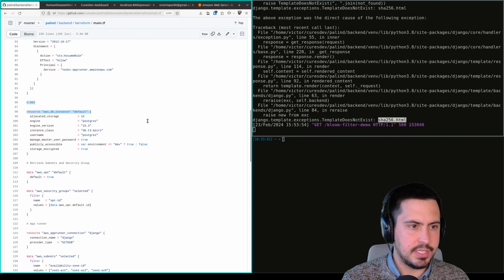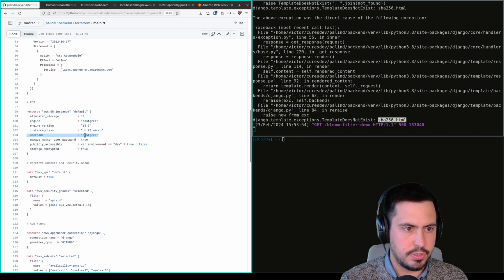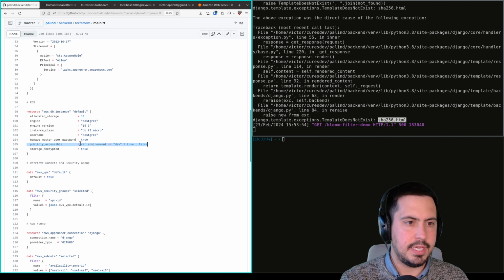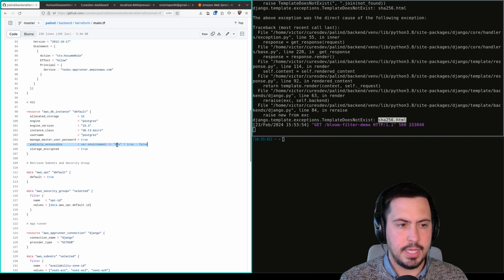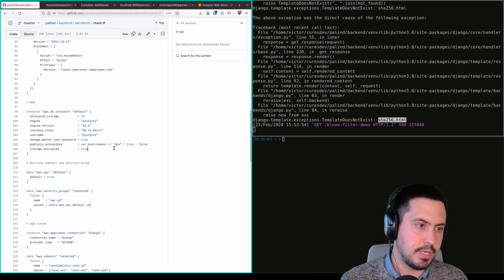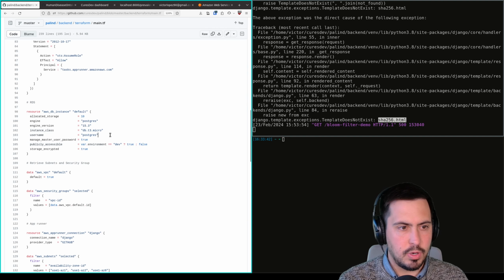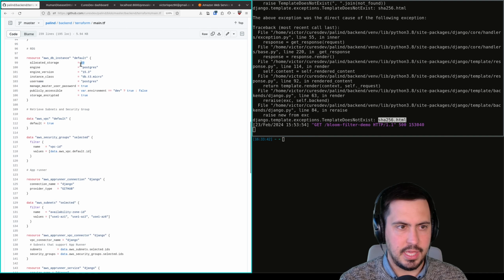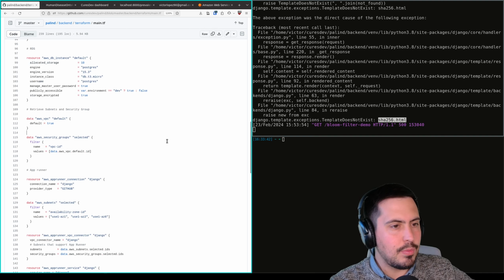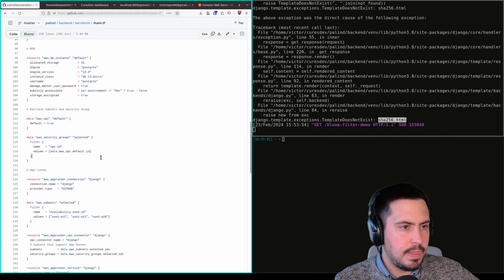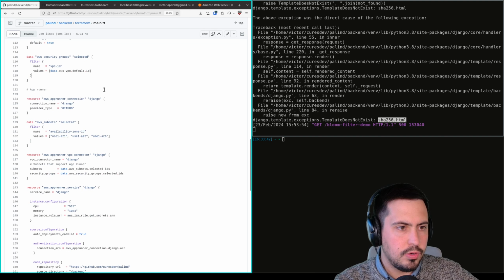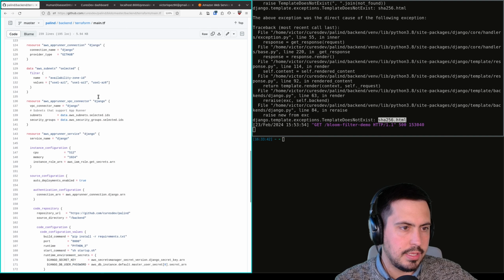Then we have this database. So the database is encrypted. It is Postgres. It is only publicly accessible in dev. It is not publicly accessible in production. It's a small instance and has 10 gigabytes. Then we have all of these VPCs and so on in order to configure the actual app runner.